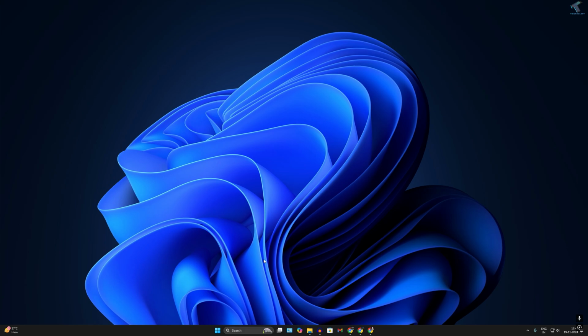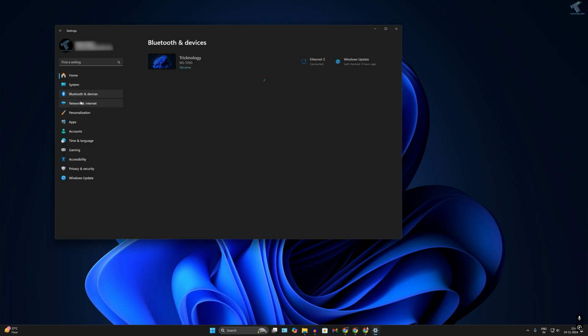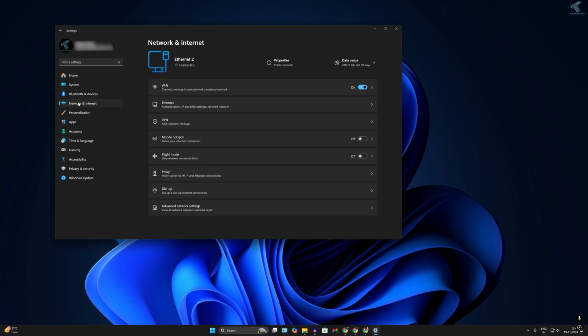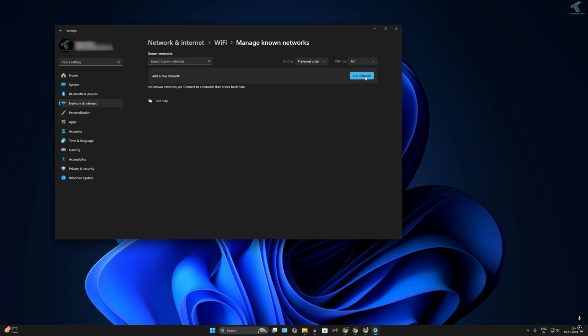For that, you just need to press Windows and I button together from your keyboard, or else you can right click and click on settings. After that, click on network and internet from your left side over here. After opening the settings window, click on Wi-Fi. Now click on manage known networks. Simply click on add network.